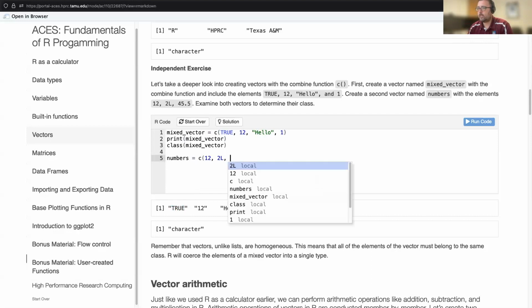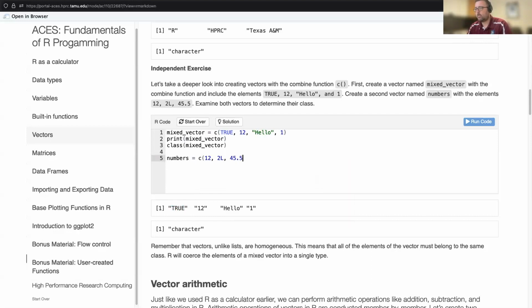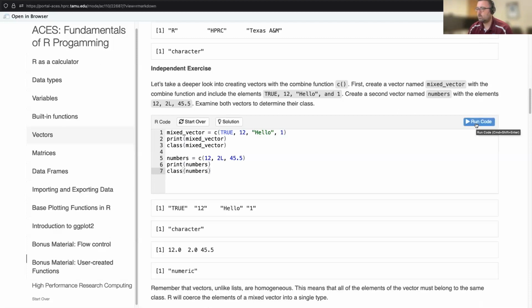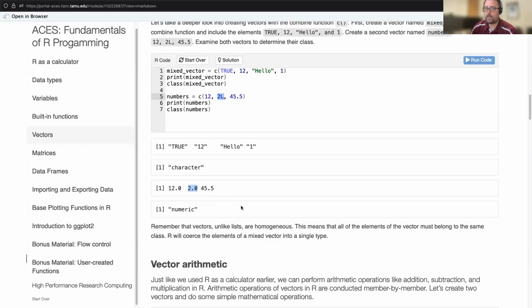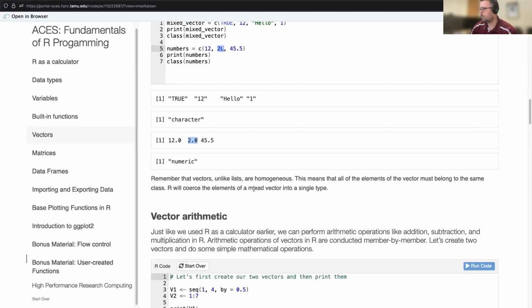All right, if we do a numbers vector with different types of numbers, 12, 2L, again, that really weird way to specify integers, 45.5, print numbers, and class numbers, and run code. All right, you can see that again, here it promoted or changed that 2L to numeric data type in order to be able to create the vector with a single data type.